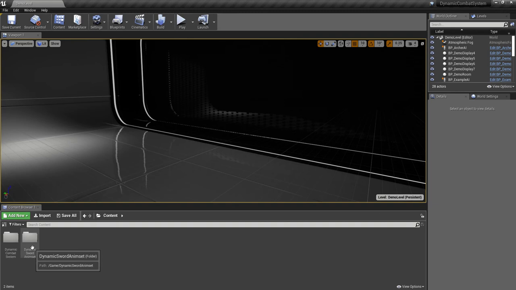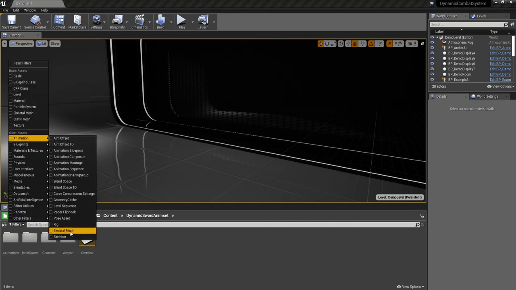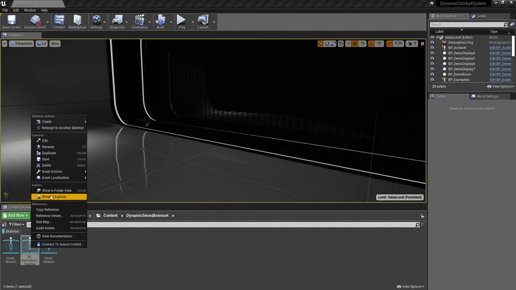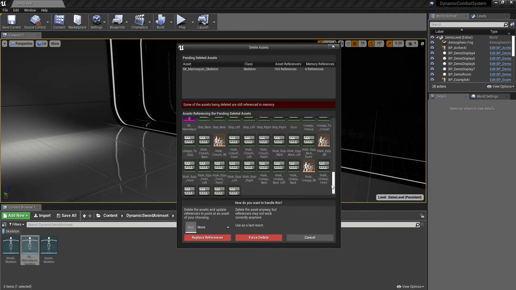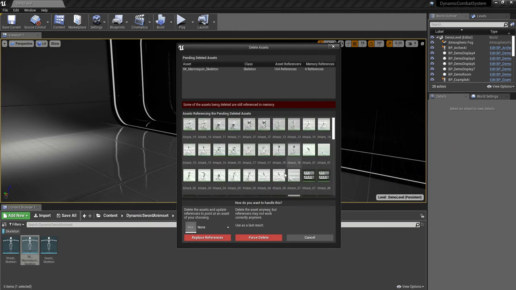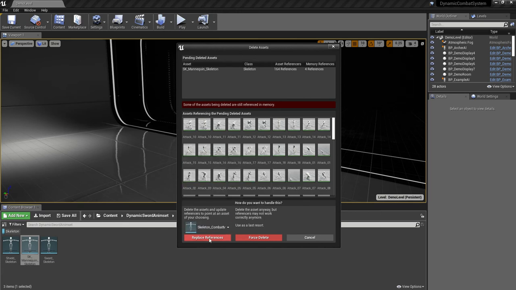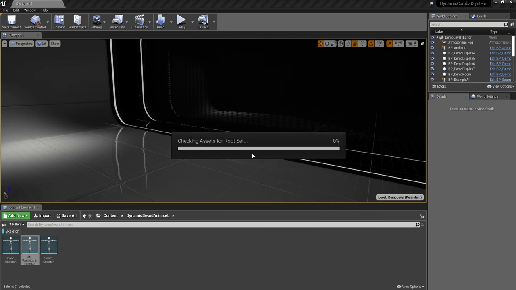So first thing you'll want to do is open up the animation folder, and let's find the skeleton. This one's using the SK mannequin skeleton, so we're going to go ahead and right click and delete. And right here over replace references, make sure that the skeleton you choose actually is referencing all the animations, like this one here. So you're going to want to select the skeleton combat mannequin for the reference to replace with, and replace references. Select OK. And when this is done, save.